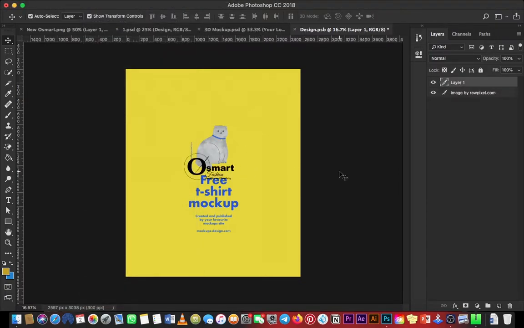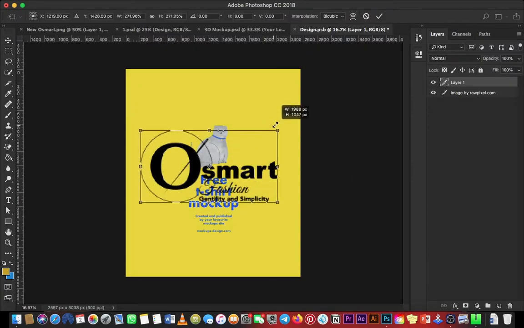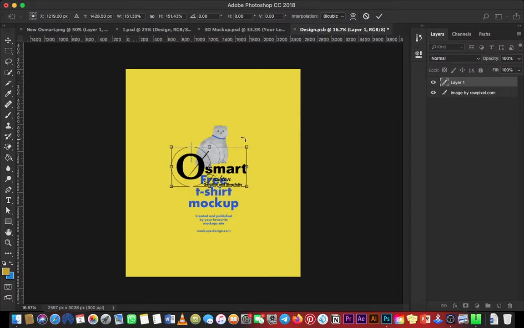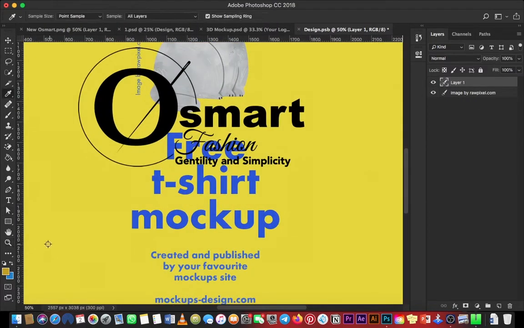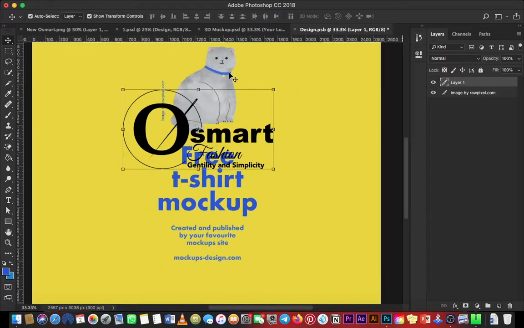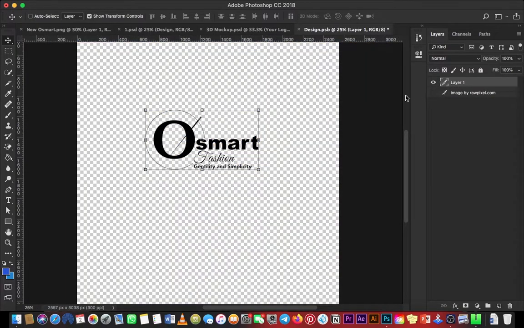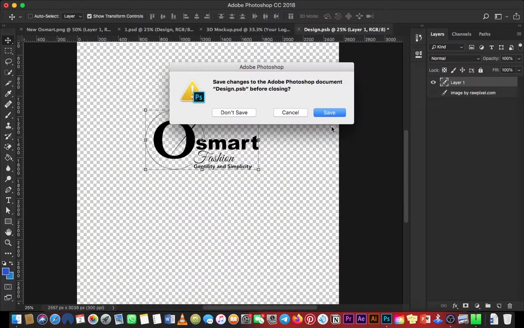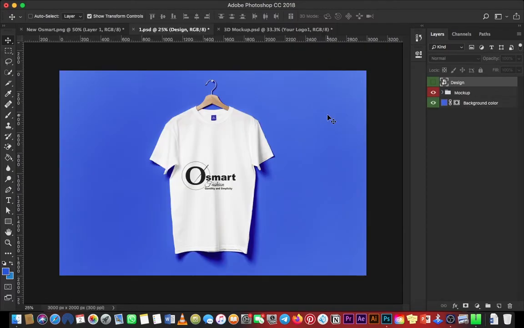Good. So Command T or Control T to transform to any size that you want. So today we are going for this one. Now we are going to make the color blue so that it will be very perfect and nice on the t-shirt. Good. So let's try and hide this one and see the outcome first. Then we save it. Alright, good.